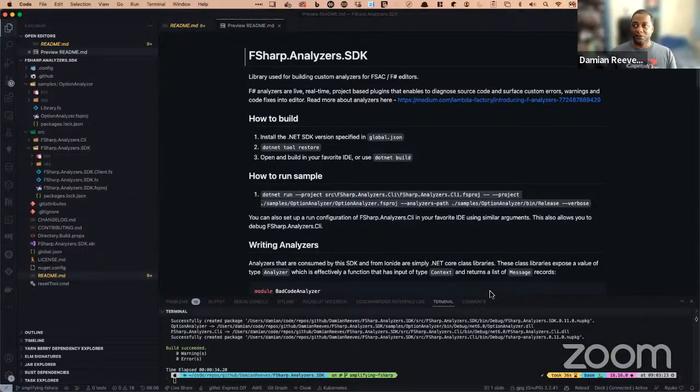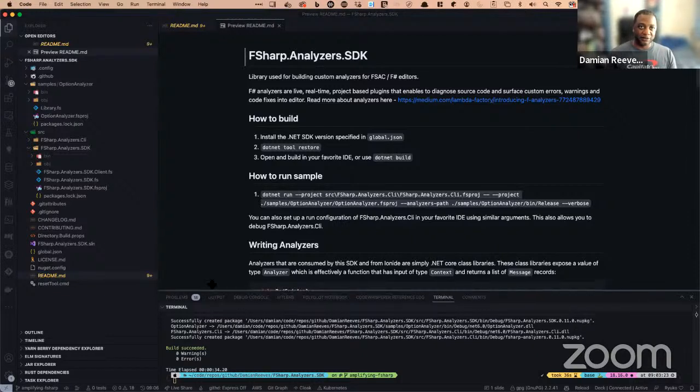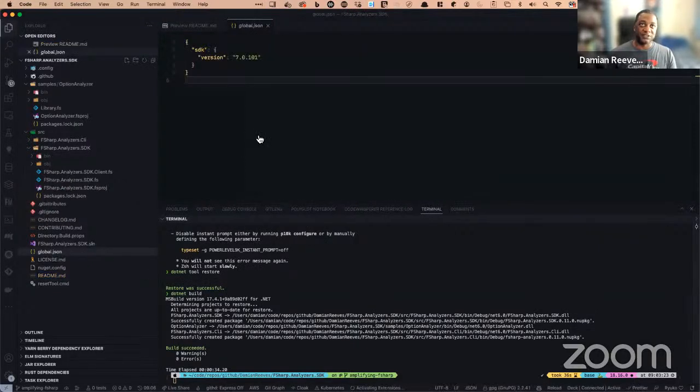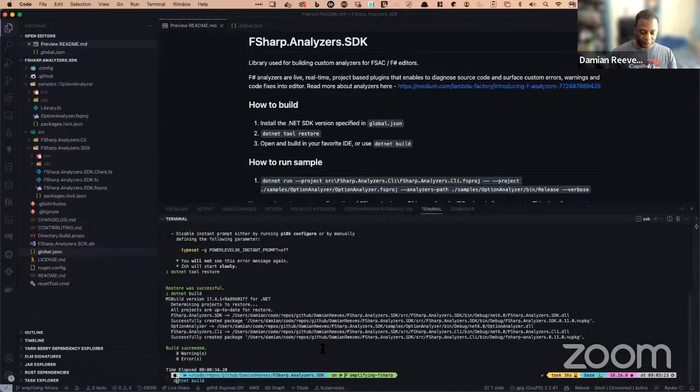Yeah. So I've executed, I believe, some of the steps in the README. It looks like how to build, right? I checked global.json, which is interesting because global.json says it's already on SDK version 7.0.101. So I believe next it said to do dotnet tool restore, which I have done prior to this, but let me just make sure.